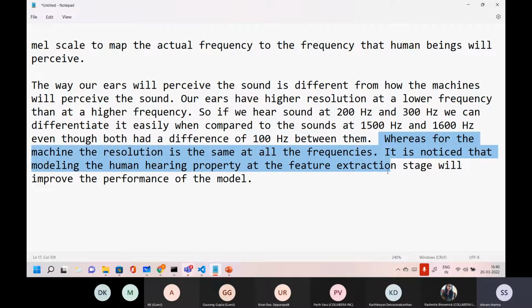Whereas for the machine, the resolution is still the same. So why are we doing it here? It is noticed that modeling the human hearing property at the feature extraction stage will improve the performance of the model. This is very important when we have to make models for humans. That's where it comes into the picture.